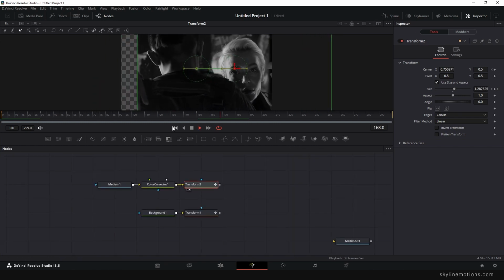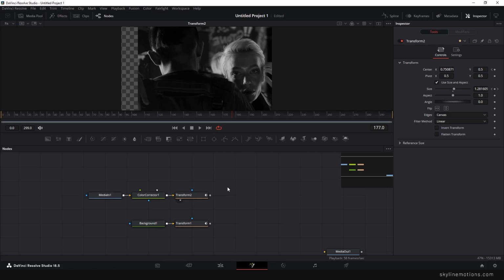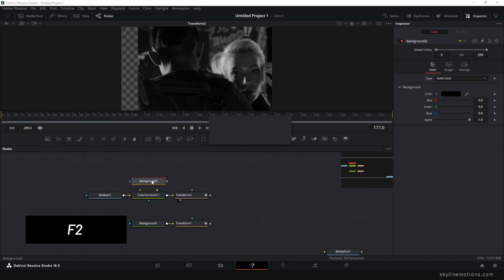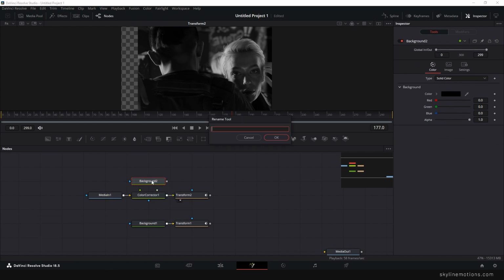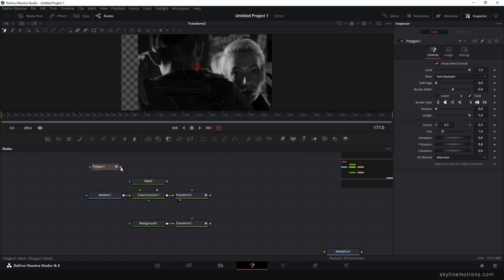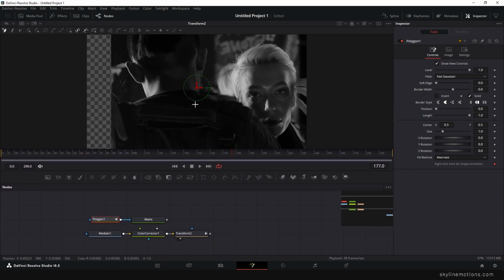And after that, we have to create a matte layer for this video clip. So it's very simple again. Just take a new background node, hit F2 on the keyboard to rename, and let's call it matte. And I'm going to attach the polygon mask with this. So this is the polygon. Let's attach the polygon with the matte and select the polygon. Let's increase the size of the preview window.